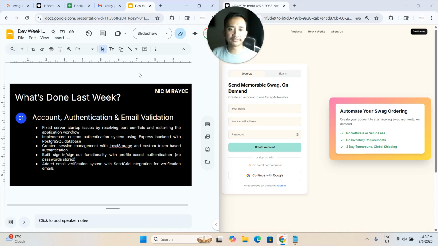Account authentication and email validation. This is the first thing that I was focusing on because of the code revamp, making sure that the new code base can work in tandem with the new database schema that we just did. To make sure that happens, I also had to introduce a couple of infrastructure changes, aside from us mainly using Supabase before.